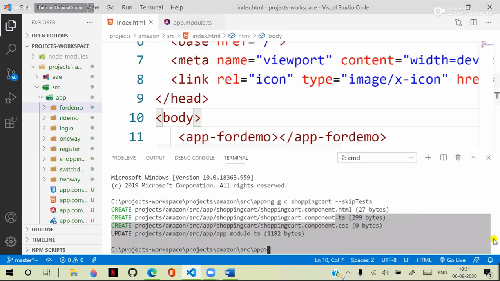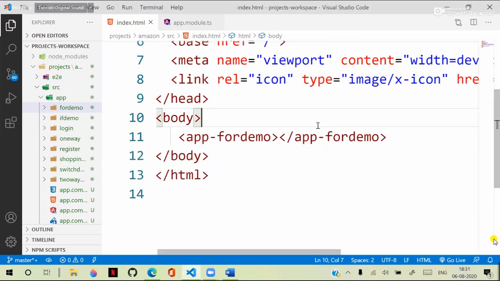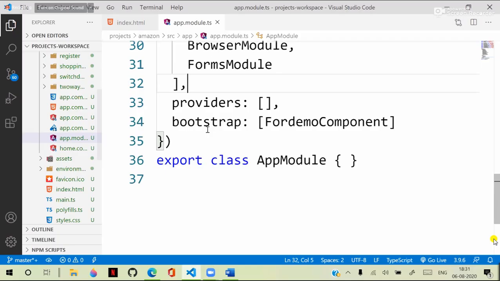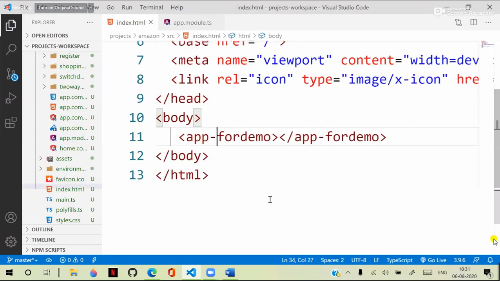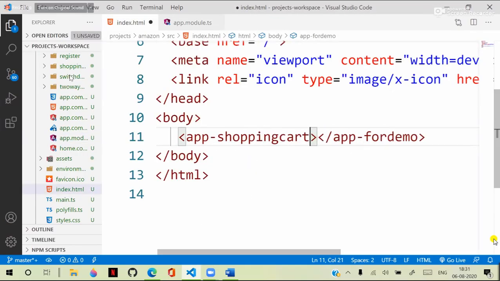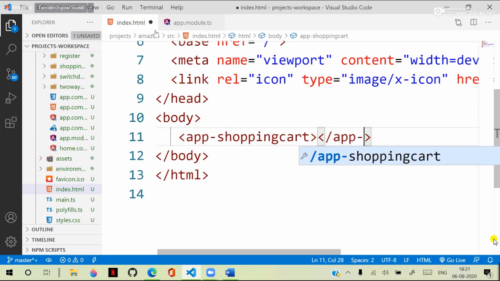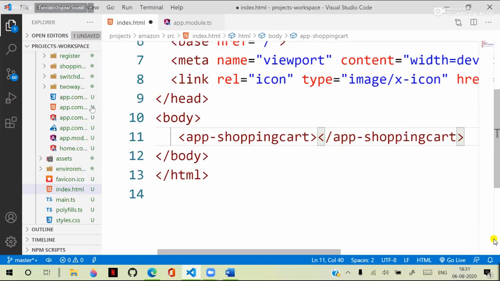Okay, so let's check this. I will keep this in the startup. So let's keep shopping cart in the startup. Okay, fine. So this is running. So we have that shopping cart in the startup. So let's design this shopping cart now.